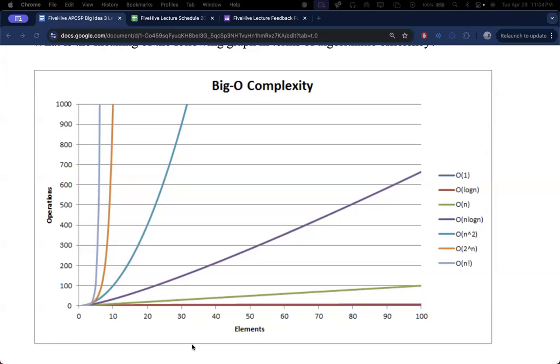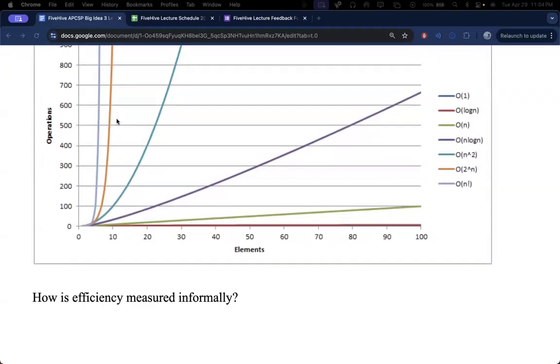So it's more operations as you go up, which means the more operations you do, the slower it gets. The slower your computer is, basically.